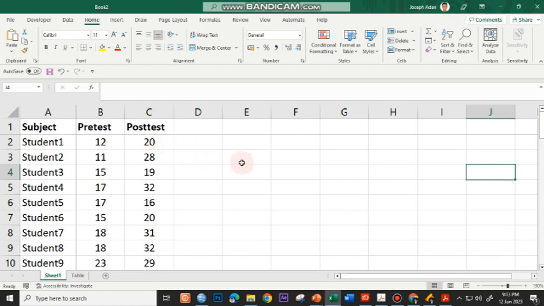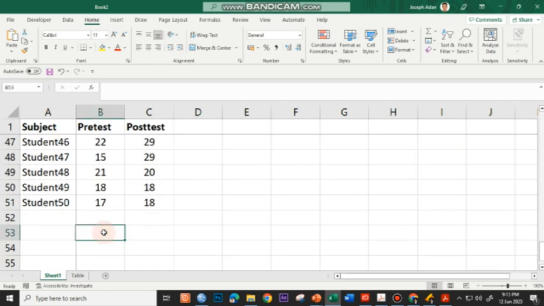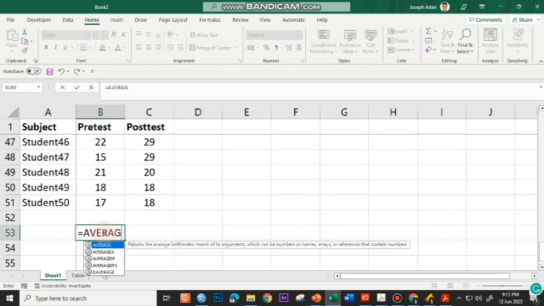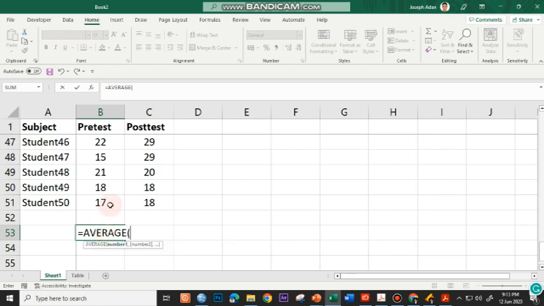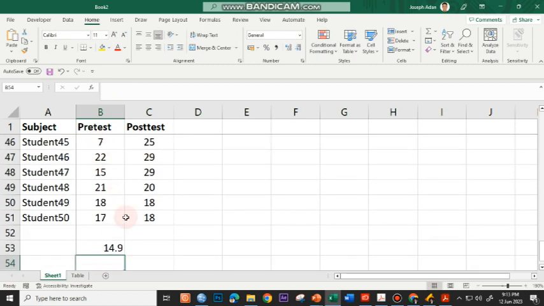So we could position our activity to any cell. I'll just go here at the bottom of the pre-test and post-test. And for the mean, I'll just use the average function. So that's equal to average, open close parenthesis. And then I'll highlight all of my data and then press enter. So this is my mean for the pre-test.